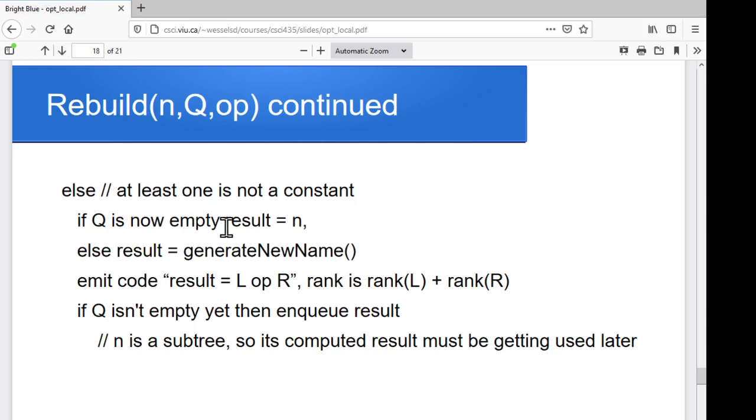Again, we have to think about what the possible conditions are. If this is the last thing in the queue, then we want this to go into whatever our node's name is, right? We want the variable for this to wind up being our node's name. And otherwise, we want to go through and come up with a new name, a new temporary variable name for the destination to store this value in.